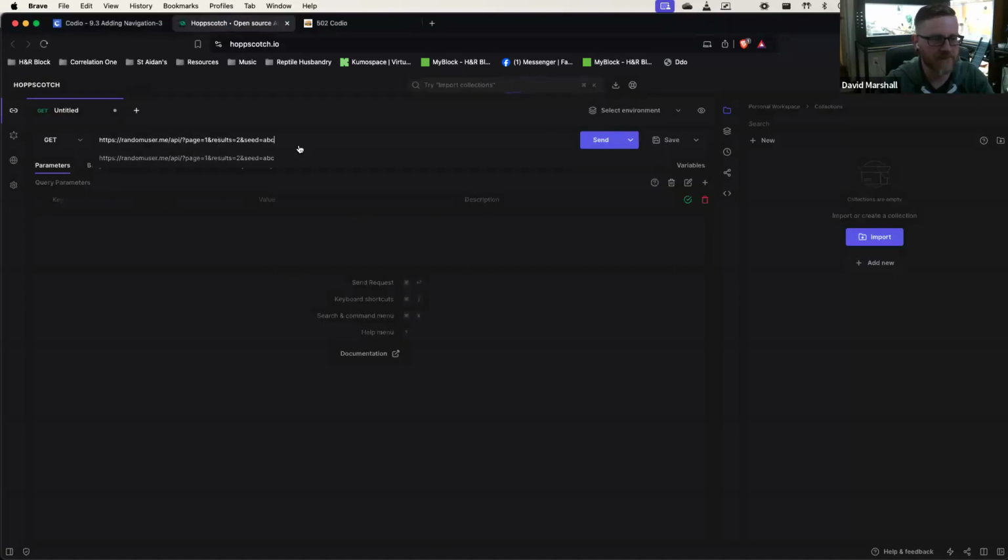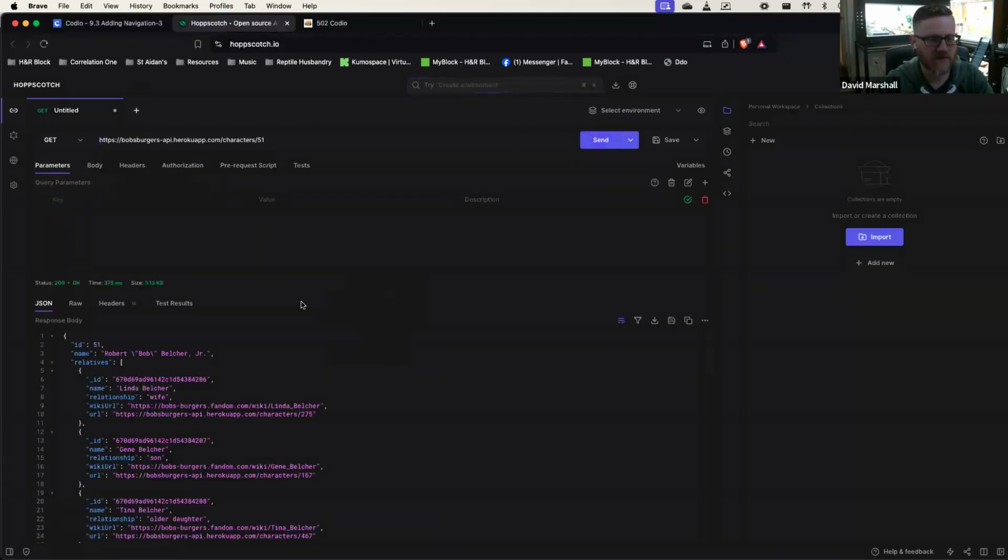Okay, so we'll copy this and let's go into hopscotch.io like we had before. It actually still has that API endpoint we had used prior. Let's replace this with the Bob's Burgers one. Make sure it's a GET, right? We don't want to post, we want to get. We'll hit send, and we'll see that ID 51 that we passed in here should give us Bob Belcher Jr., or Robert Bob Belcher Jr.